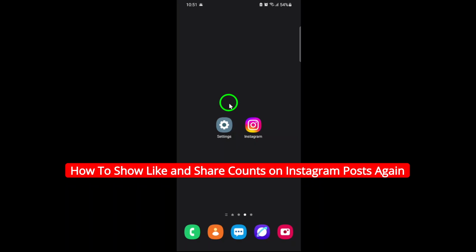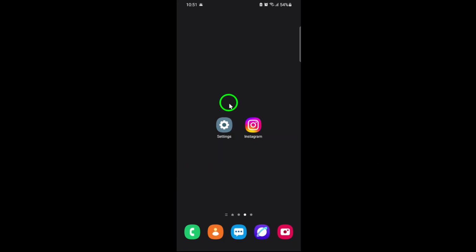the right place. Instagram gives you the option to hide or show these counts, and sometimes you might want to see them again, either for personal motivation, tracking engagement, or just out of curiosity. Today, I'll walk you through the simple steps to show like and share counts on your Instagram posts, updated for the latest version of the app.